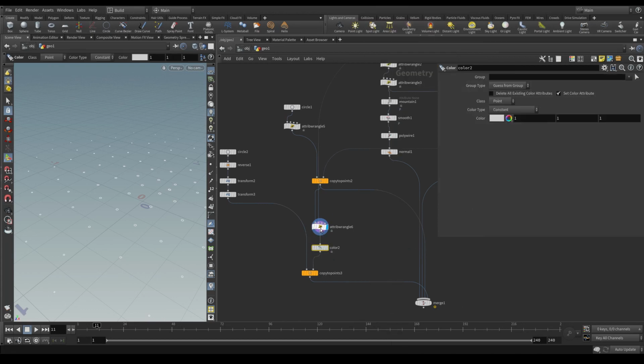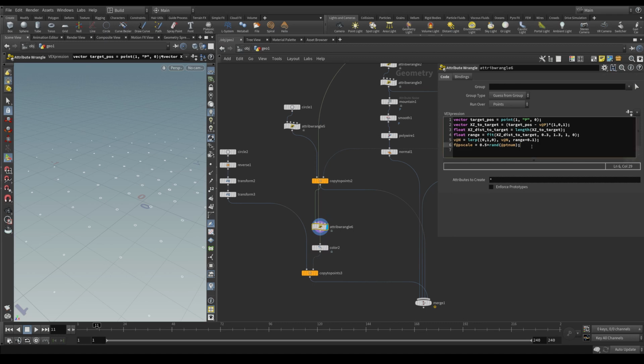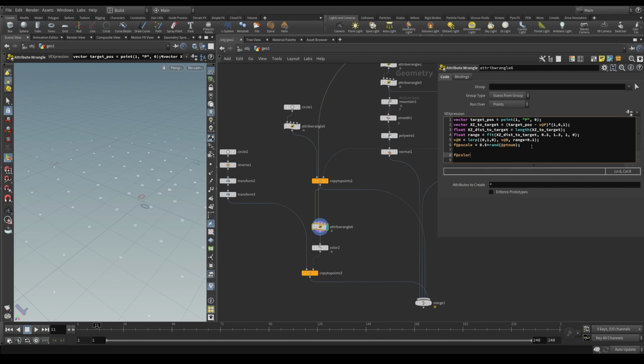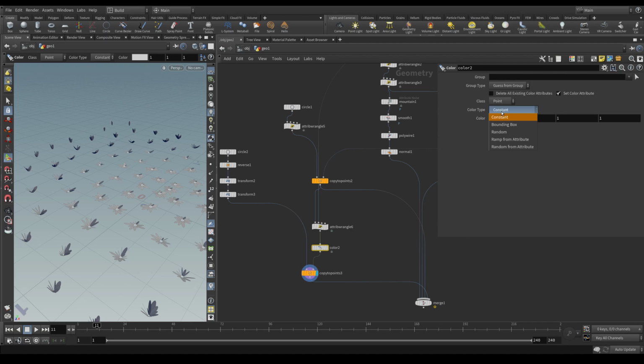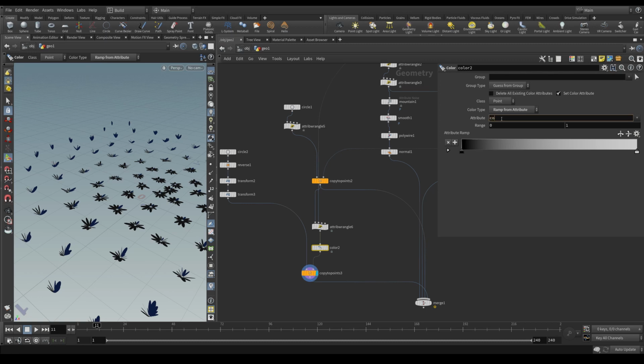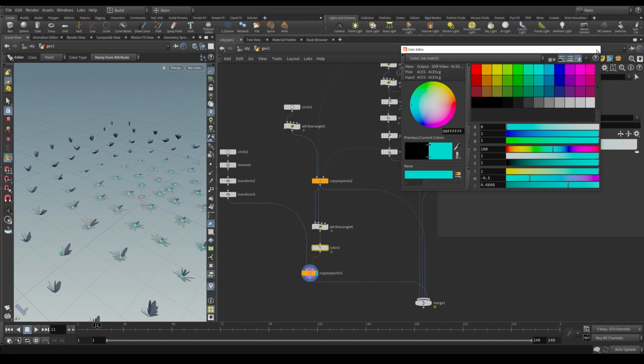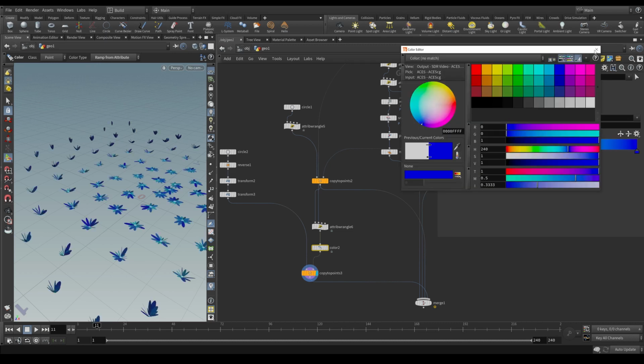But before this, in this wrangle, let's create some attributes. So maybe let's call it simply color, and let's use simply the random number from ptnum. And we're going to use this on the color node. So here, color type, let's change this to ramp from attribute, and attribute will be color that we already created. And here, I will make it something like blue, like this maybe.